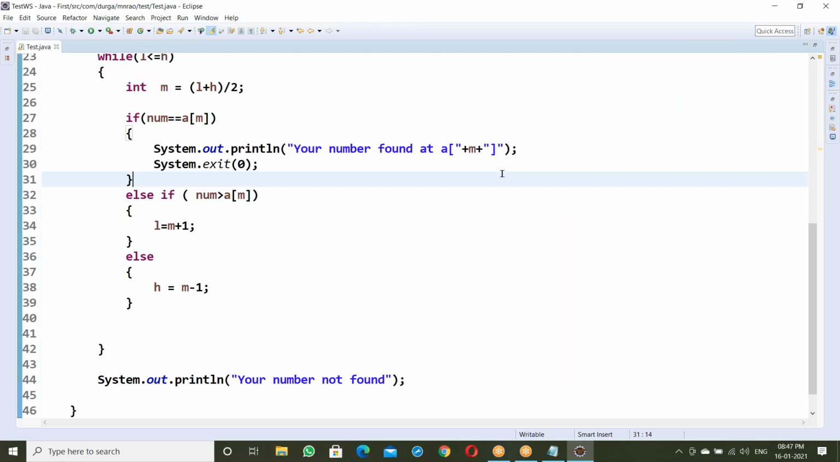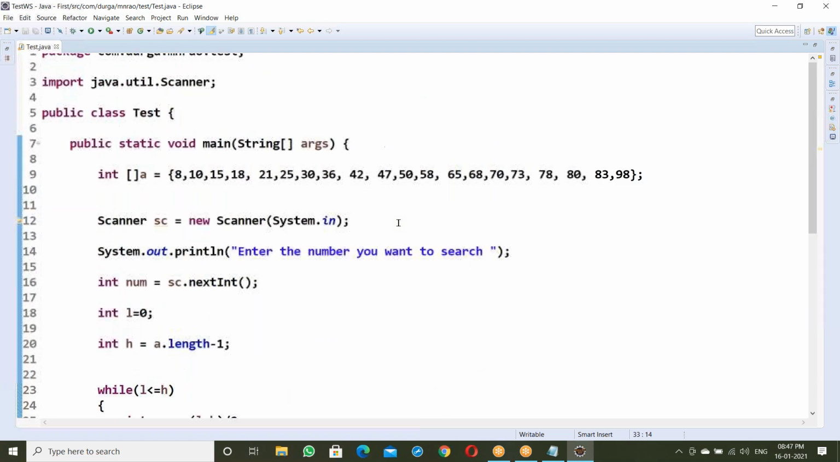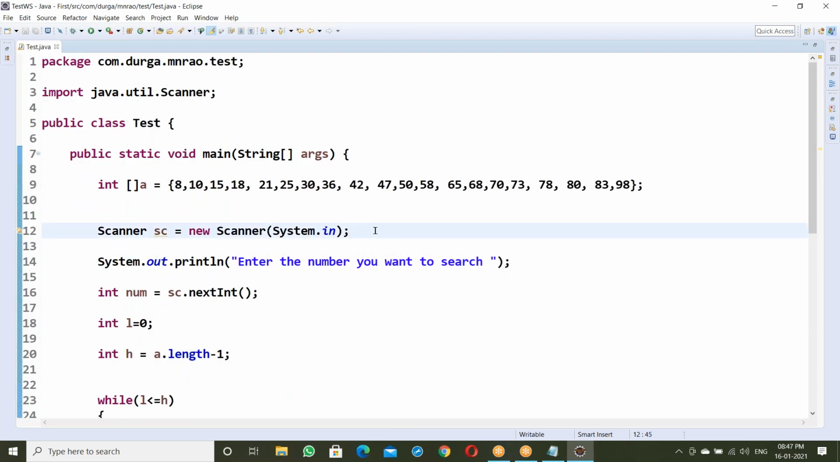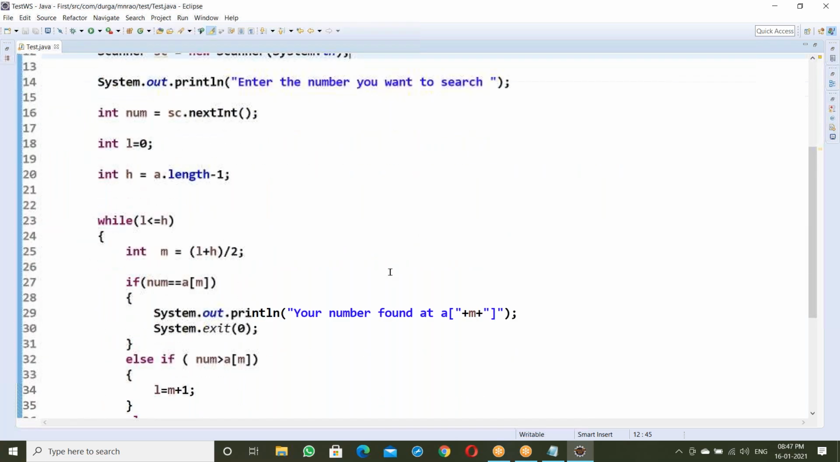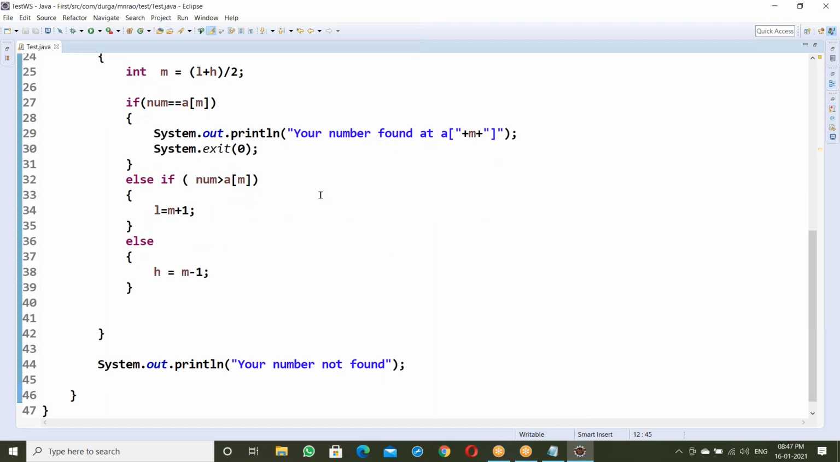A of 10, right? Yes, A of 10. So that's it. Searching for a number is like this. One second. In place of exit, I want to use break. Suppose if I'm using break, what happens?